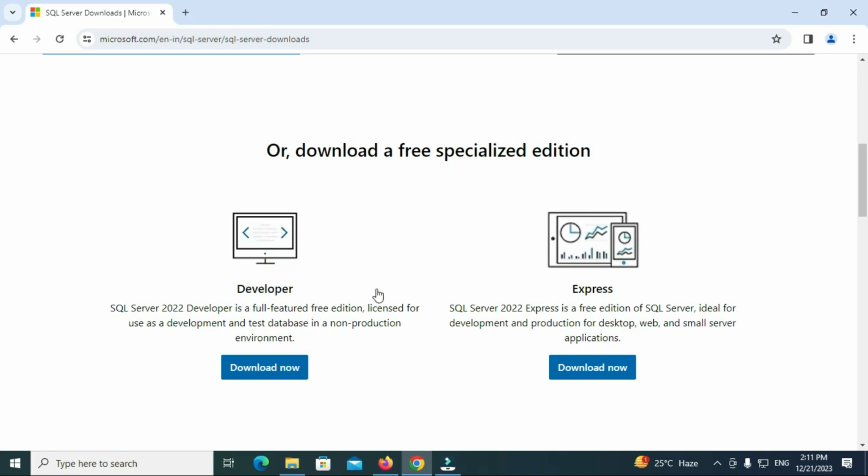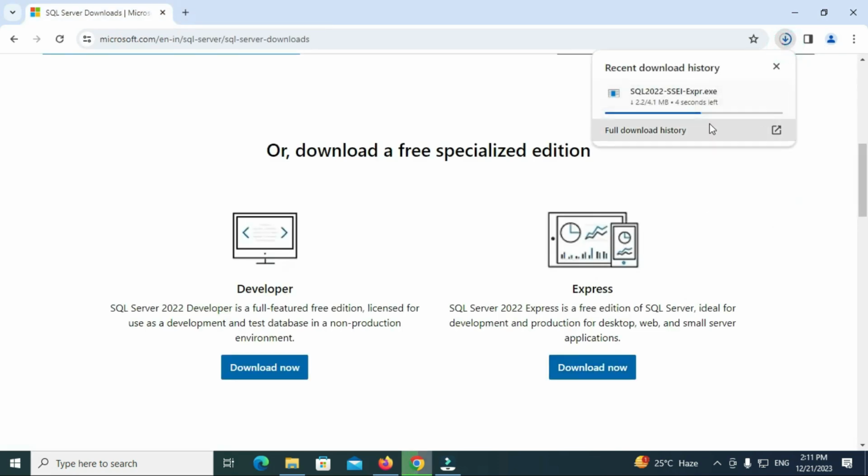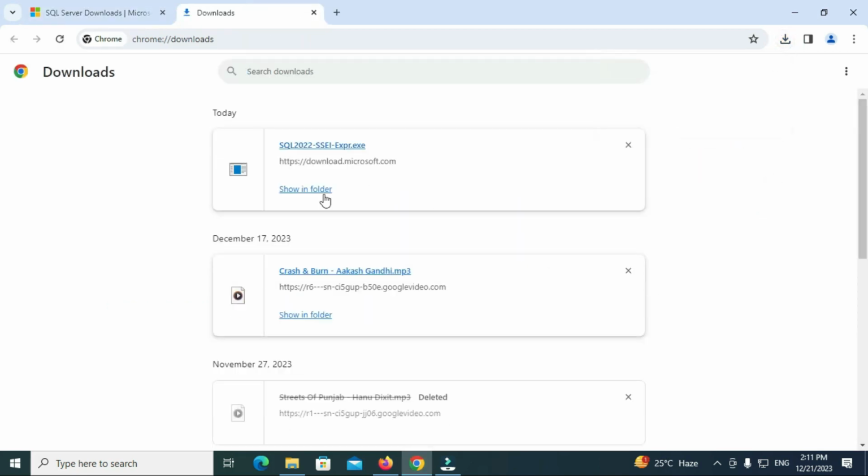As you can see here, there are two options. One is Developer and another one is Express. If you want to use the free versions, then click on that. Download now. The downloading process has started. Okay, download is completed. Now click on that.